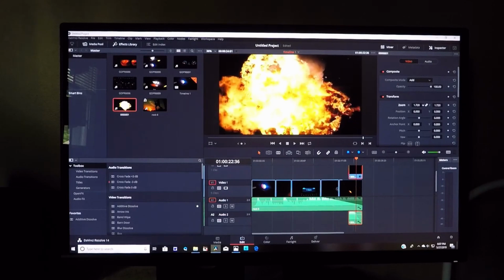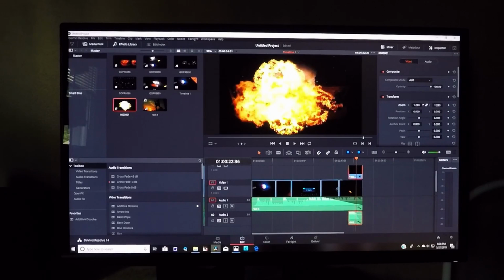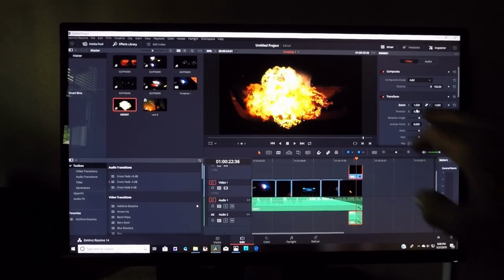But I'm going to shrink it back down for just a second. Let's say you're standing there holding something and you want it to explode out of your hands, right? You can make it as small and as big as you want. Okay? That takes care of the zoom part.